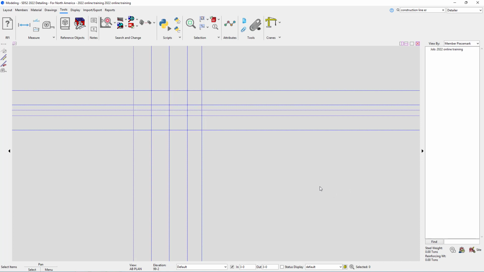The next thing we're going to take a look at is adding our grid lines. Creating grid lines inside of SDS2 is basically just going to be another way or another word for creating our views. These views can be open and can be used to model in members as well as detailed to get our elevation views of the model.